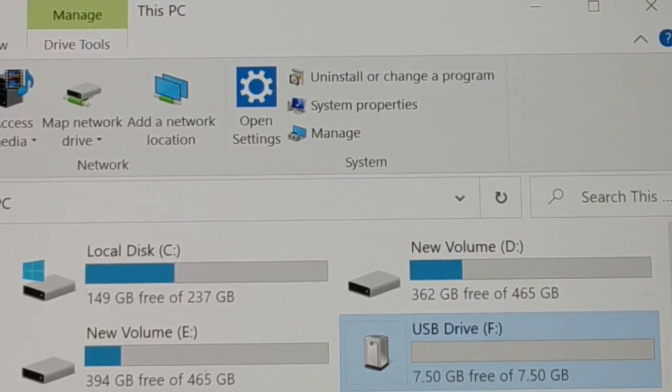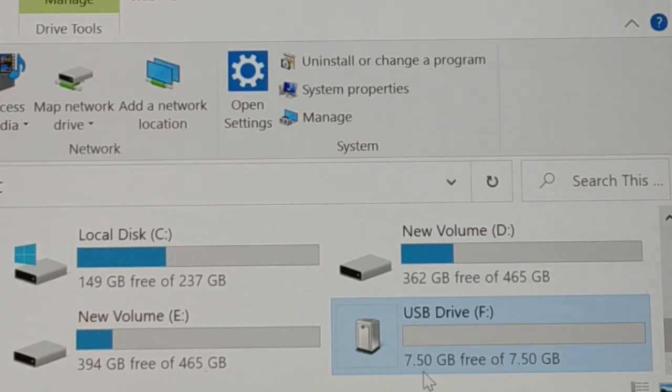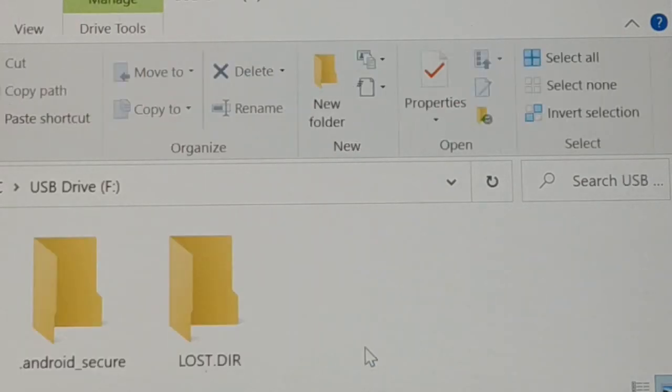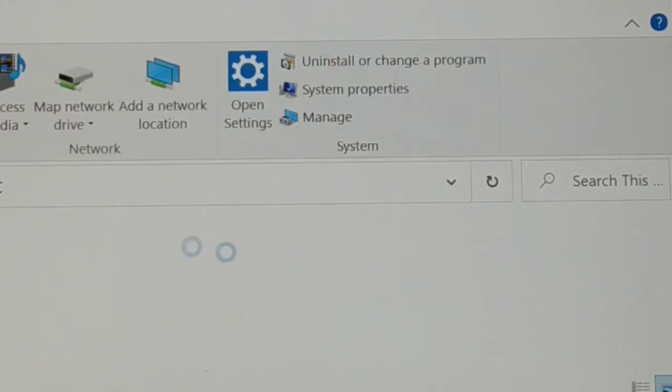When I open This PC or My Computer, you can see here's the USB flash drive of 7.5 GB. You can see it's working fine. So it is working on my PC.